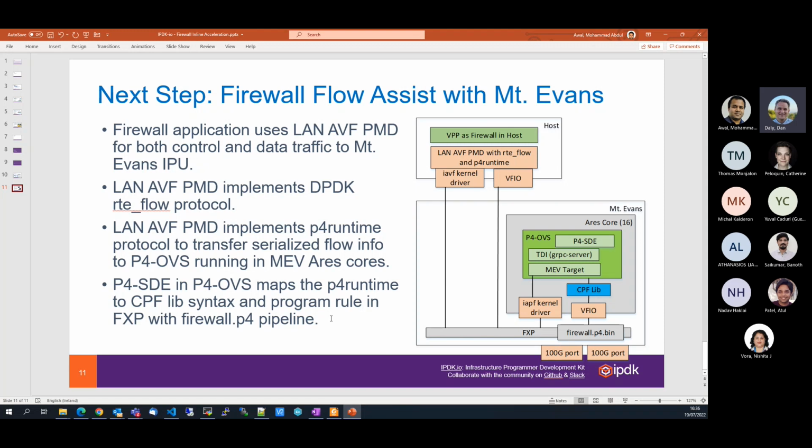Cool, that makes sense. Thanks. What is CPF lib? It's a control plane function. It's a part of the IPDK. I don't see it in the repository. No, sorry, not the IPDK.